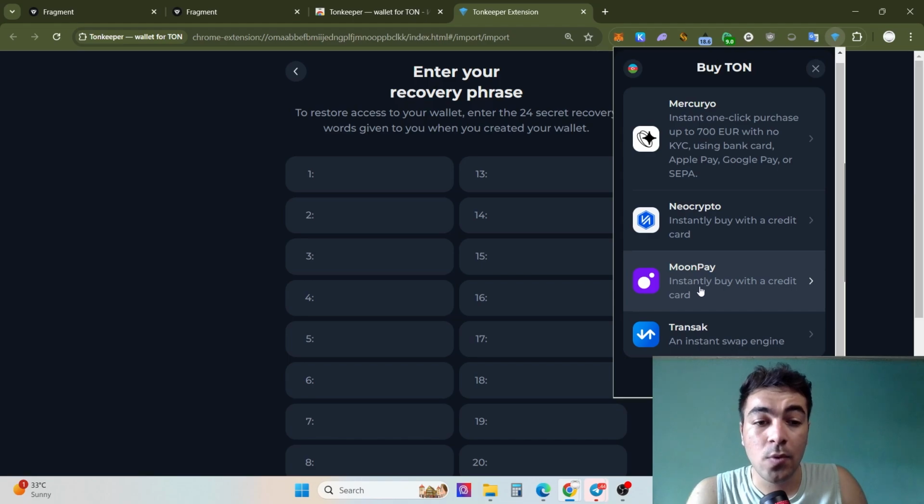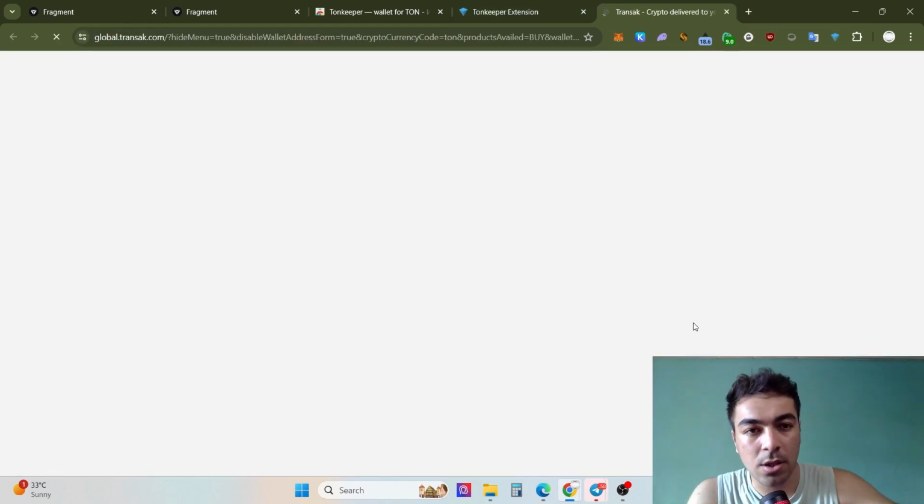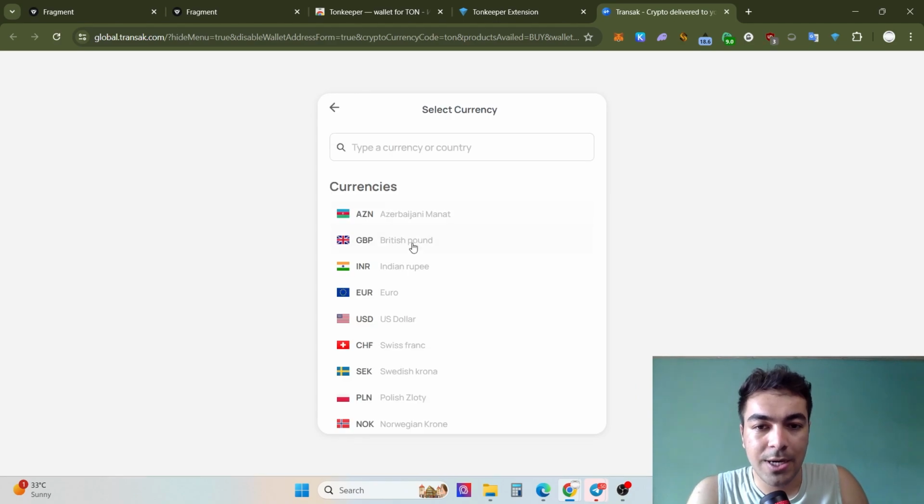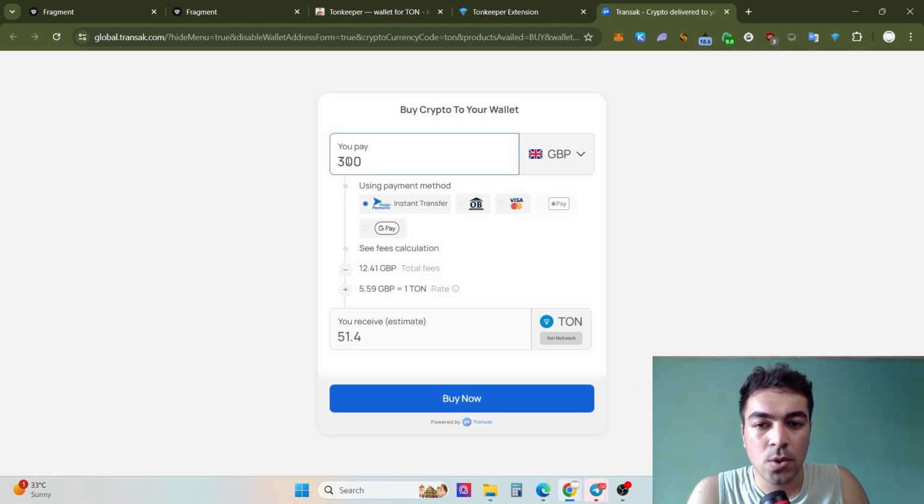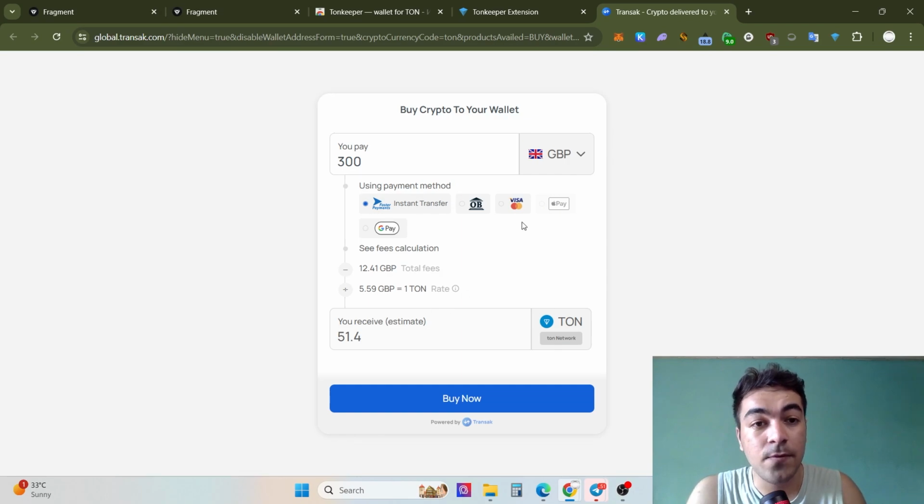But if you are seeing, for example, Transak, which is one of the most popular on-ramp solutions, click Transak and click buy Ton. You will be directed to global.transak.com. For example, in British pounds, you want to pay 300 pounds using Visa or instant transfer. Apple Pay is not compatible with this device, but if you are using an iPhone, you can easily do this using Apple Pay. And see the fees calculation: the total fees, I think, are also higher.